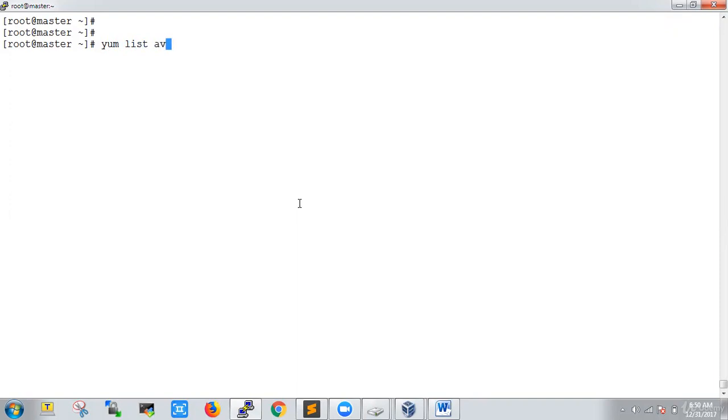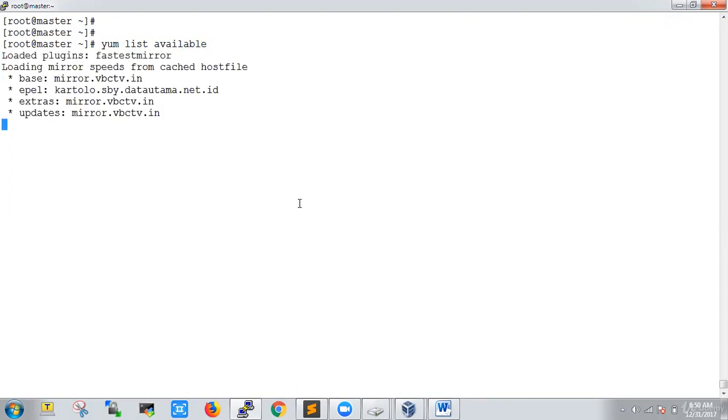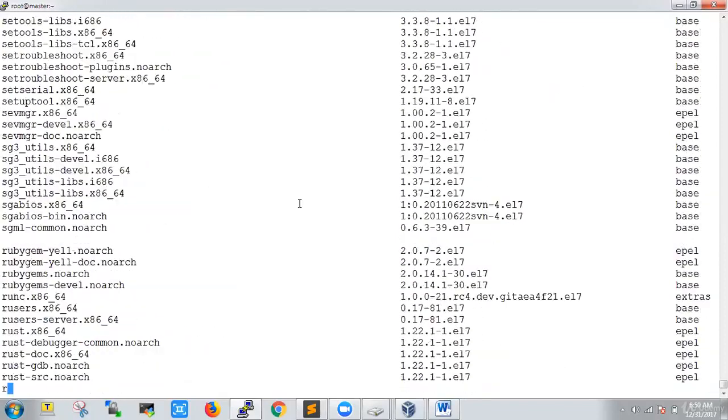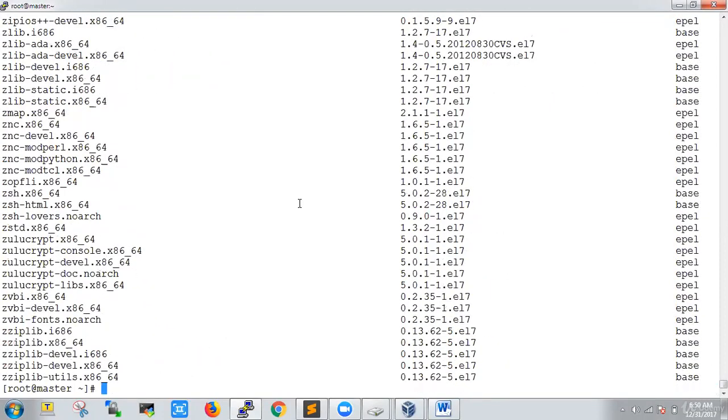On the system, if we run the command yum list available, it will list all the available packages. It takes a few seconds, but it will query the repository and show us all the packages.